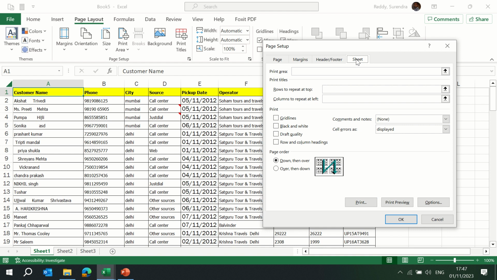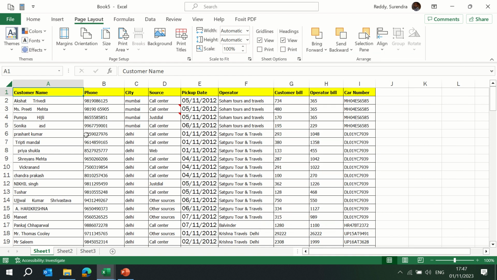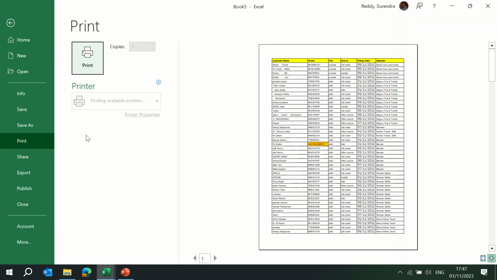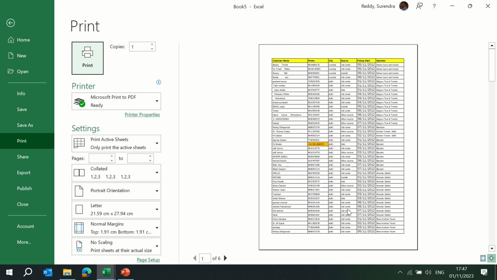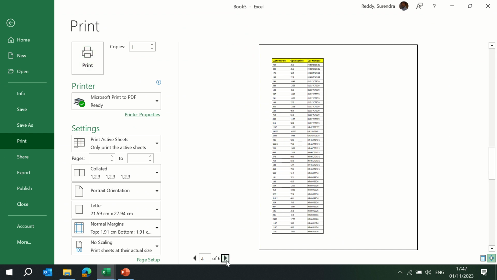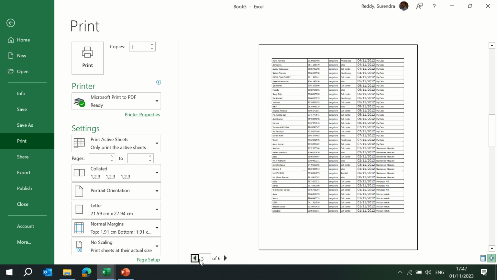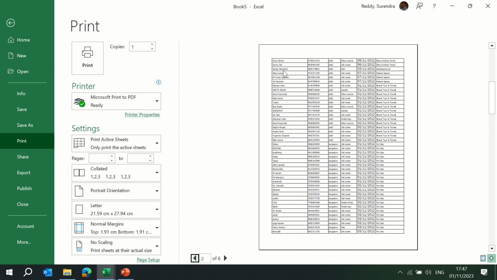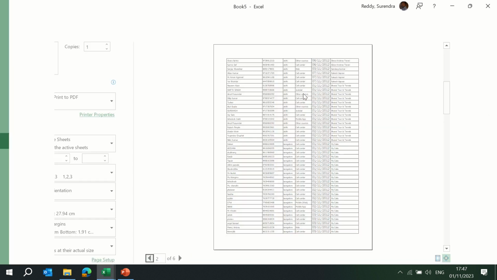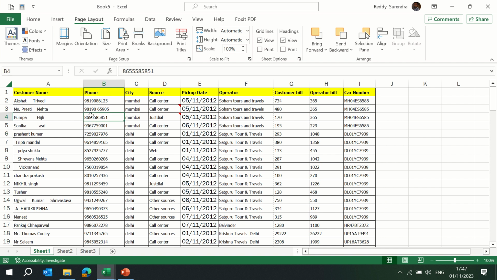So next option is print titles. So let me print this document. If you see here, when I'm trying to print, it is going to 3 sheets and 6 sheets, right? So all columns are not fitting into a single sheet. Now if I go to the second sheet, I don't know what the header of this one is. Now I want headers to be printed on each and every page.